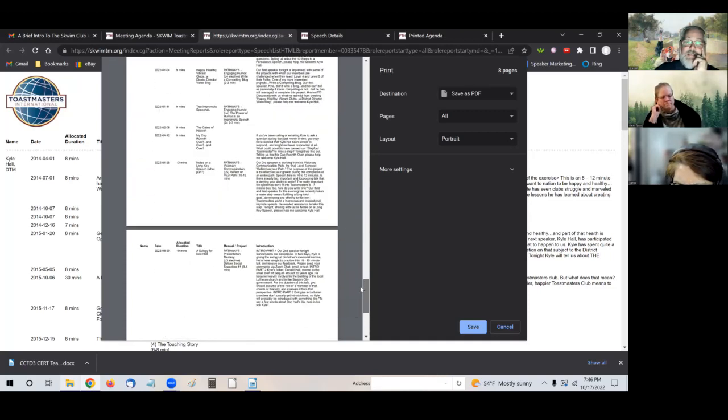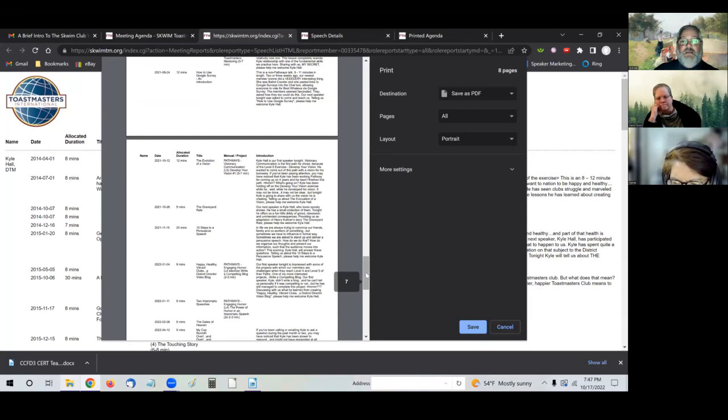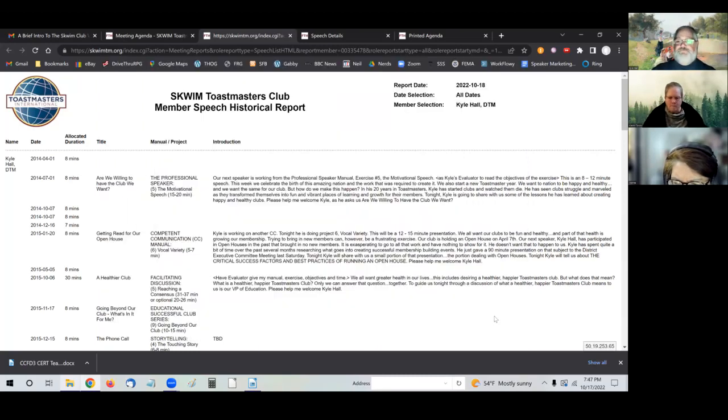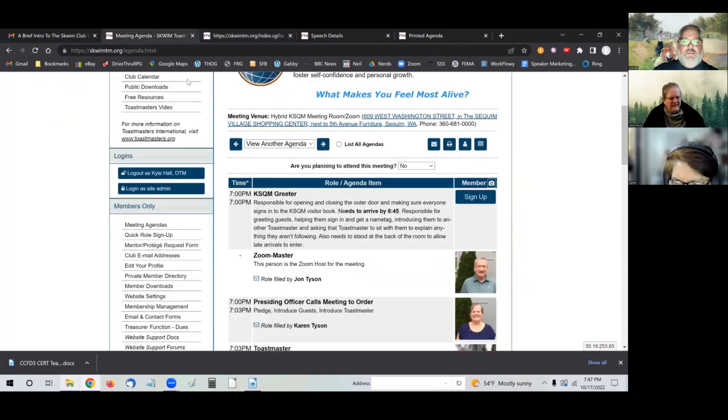And I can tell you, when I created the Pathways Progress chart several years ago, I did it by going back through these types of reports for every member. So that's how you can figure out what you've done, is by clicking on this report.